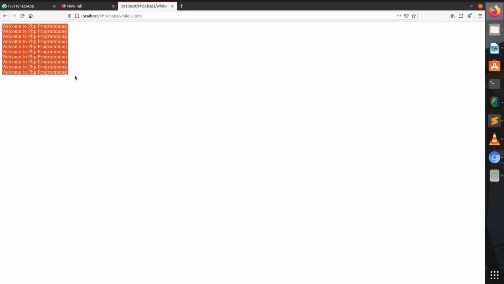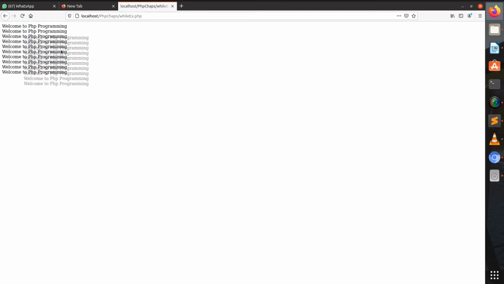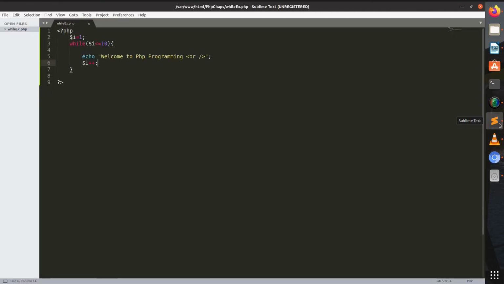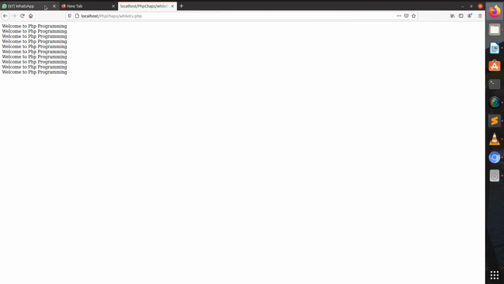So I'm getting welcome to PHP programming printed 10 times, but to check upon how many times it is printed, instead of counting this, it would be better if we directly print the value of I as well. So what we can do over here, we'll concatenate. For concatenation we use dot operator in PHP. So dot, and I just give one space over here, and let me refresh the page. So if I refresh, here we go.